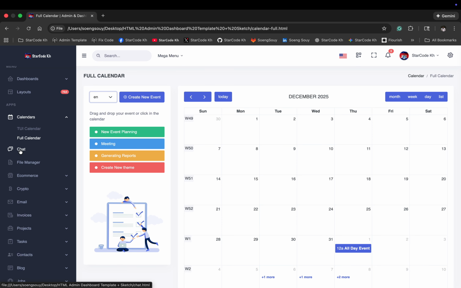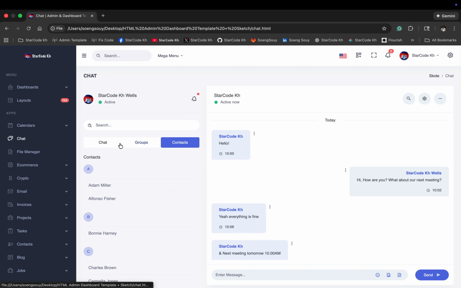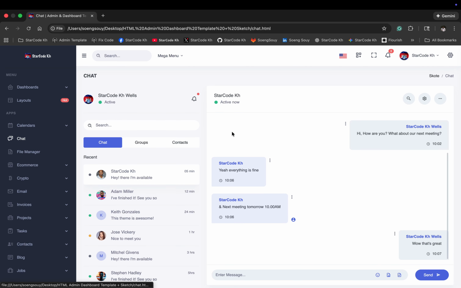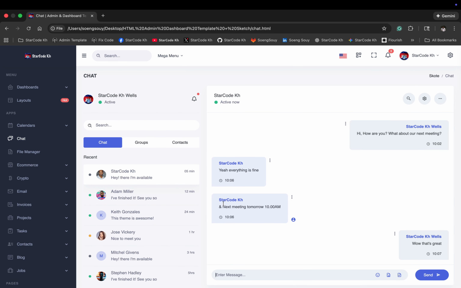This page features the chat interface. It allows real-time messaging between users with a clean and user-friendly design. The chat supports message threads, timestamps, and user avatars for easy conversations. It's ideal for admin panels, support systems, and collaboration apps.